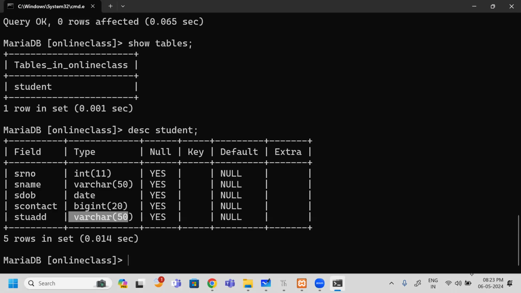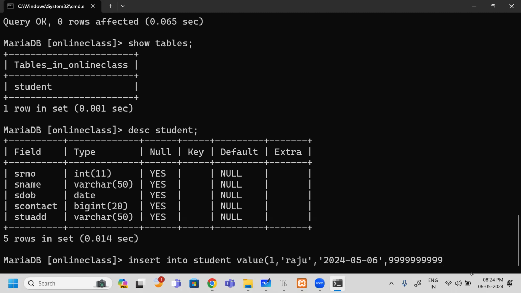Now, student follow, insert into. In which table do I want to enter? Student table, followed by values. What is the first one? Roll number 1, followed by name, Raju, followed by date of birth in single quote, 2024-05-06, and followed by contact number, 1, 2, 3, 4, 5, 6, 7, 8, 9, 10 digit contact number I have given, followed by student address.